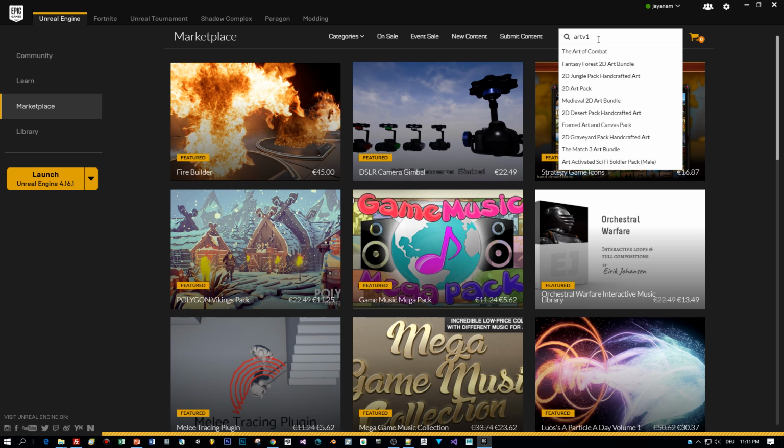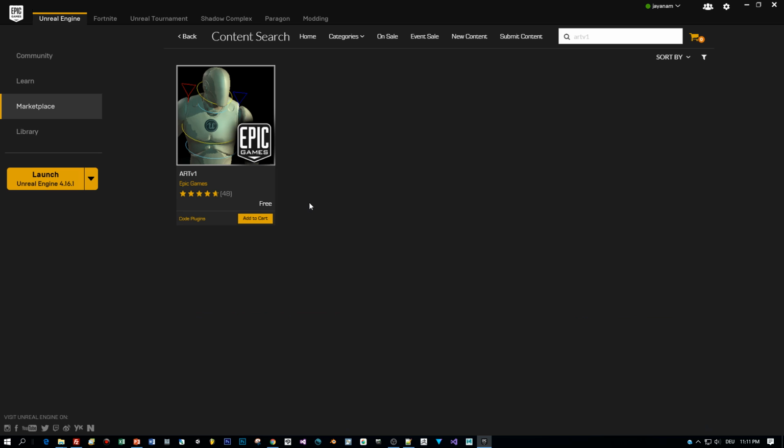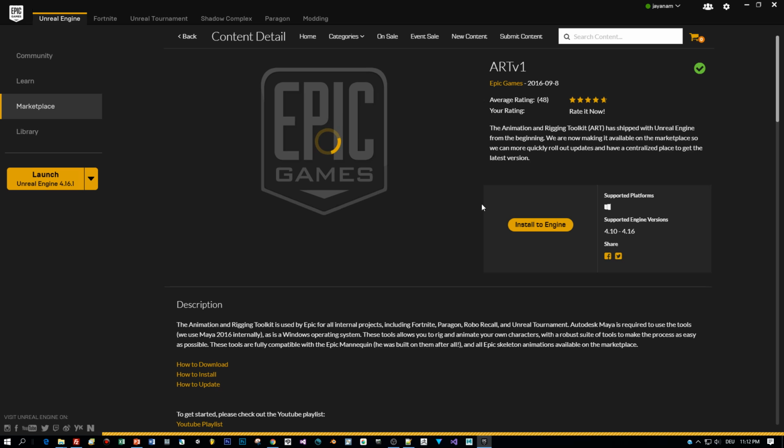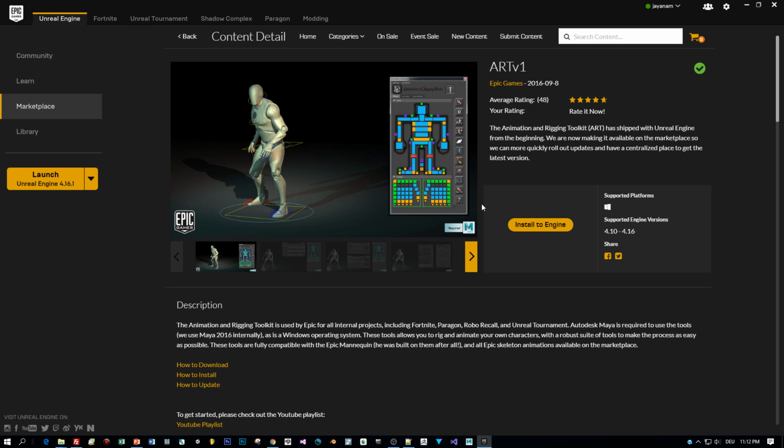V1. Okay, here we go. Now press add to cart. You don't have to worry because they are for free. Then open the cart and press checkout. Okay, and in the next step, you just have to press install to engine.